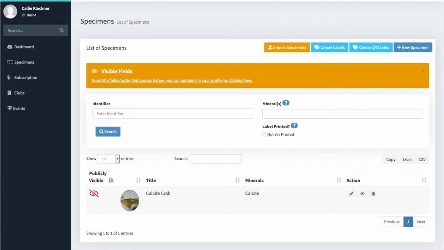So let's see exactly how to lay out custom labels. I'll try to make it as simple as possible for you. The first thing I would recommend is to click on your list of specimens from the left menu, which is going to bring you to this page, and then click the Create Labels button, and it's going to open up and give you the default super boring, no frills label.